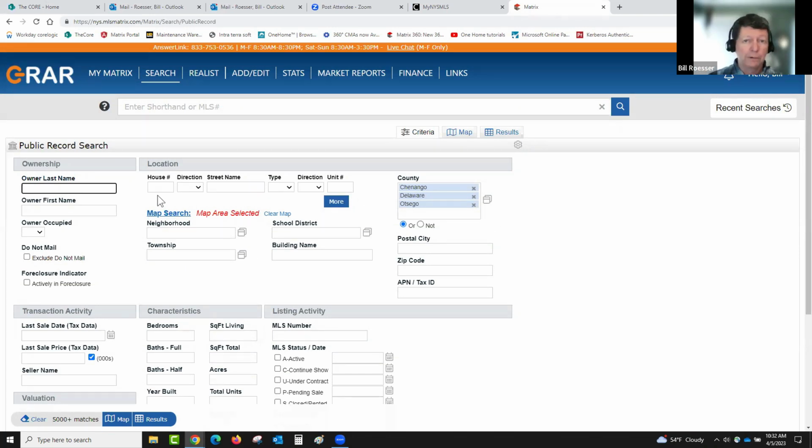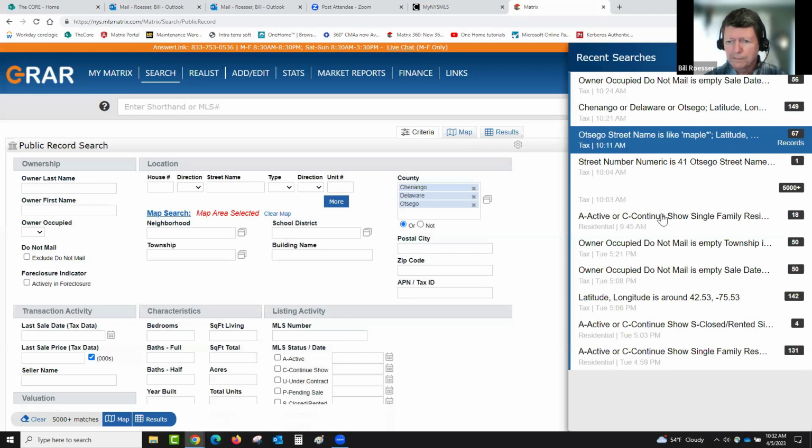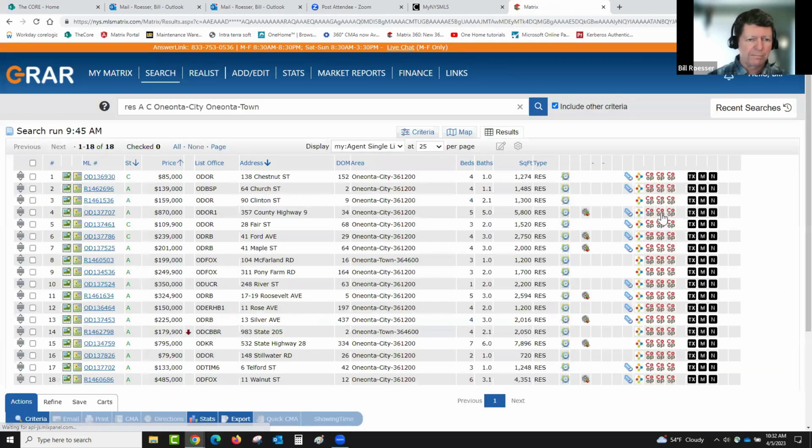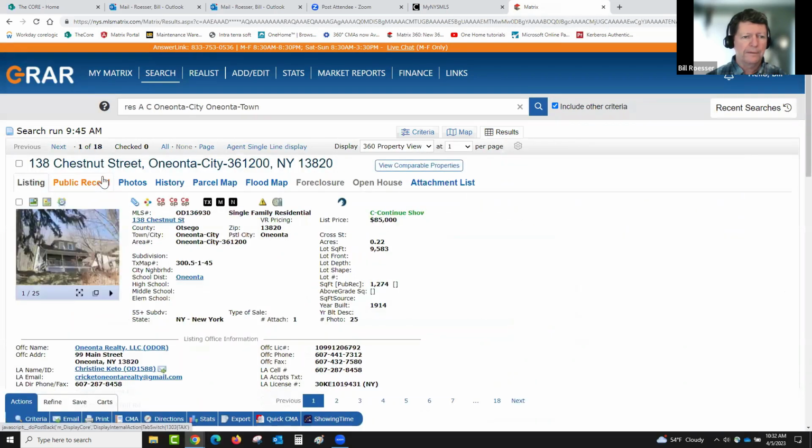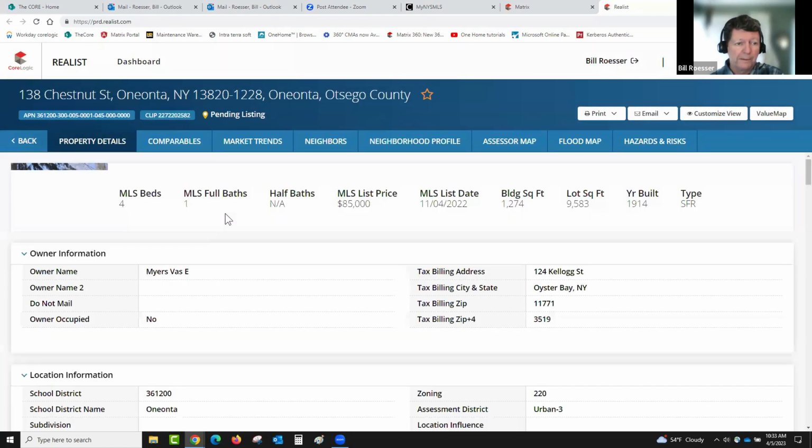Let me show you the Realist option here. In fact, let me pull up a listing. Hopefully I've got an old listing here. So when I pull up a listing and click on it, it gives me all the details, but you may have noticed this option called tax here, or Realist tax. When I click on it, it's going to take me to the Realist tax record, which is slightly different than what you see in the public record tax data report.